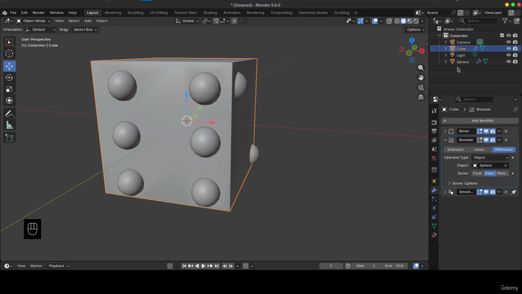You can see sphere, that is this particular one, is the one that is selected here. So when you do this, you can now apply this particular modifier, that is the Boolean modifier. So just select, then apply. So this is applied successfully and it has gone.